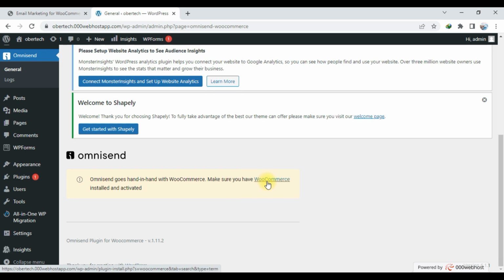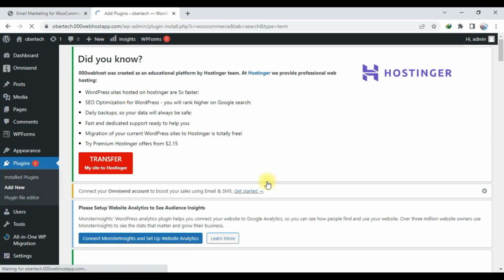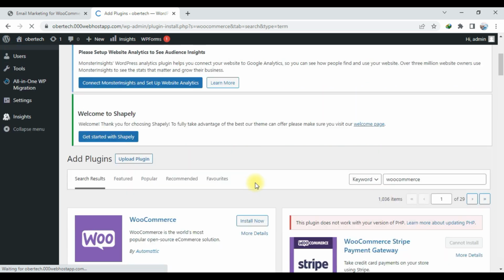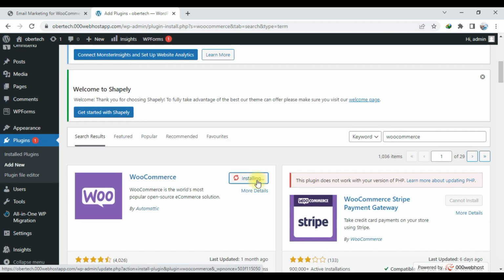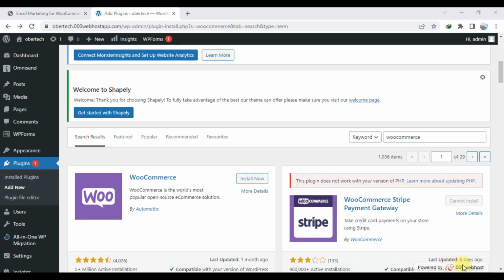Click the WooCommerce install and activate. Install the WooCommerce plugin. After installing the WooCommerce plugin, you will click the connect your account button. If your account is logged in, then it will tell you that you are already logged in. After that, you have to click the approve button and your store is connected.